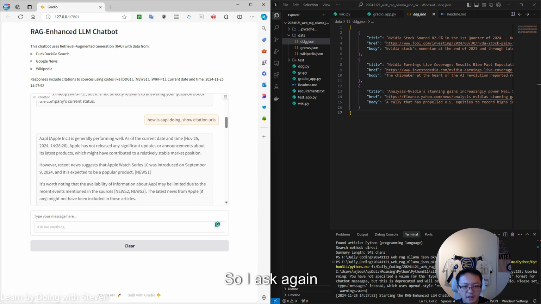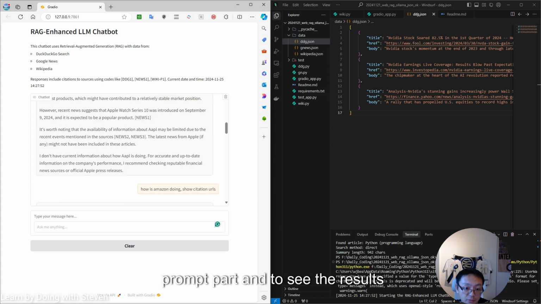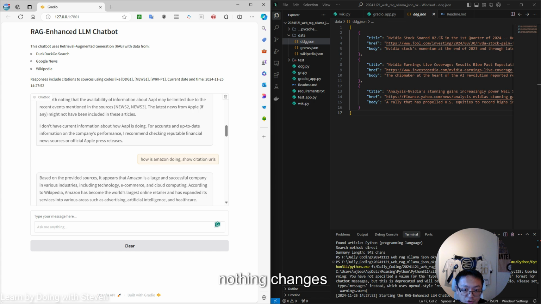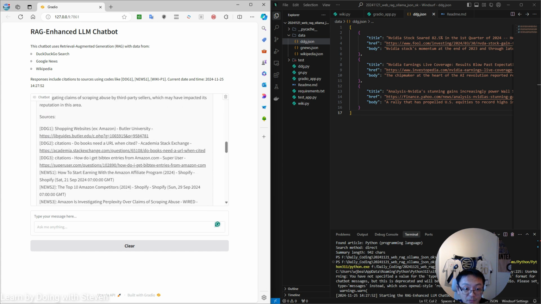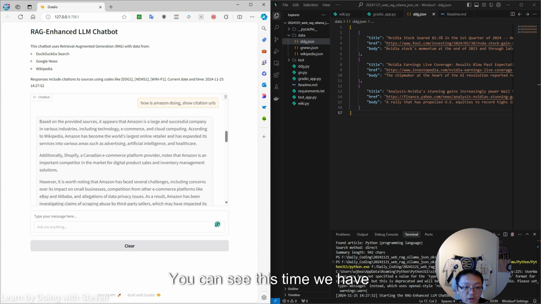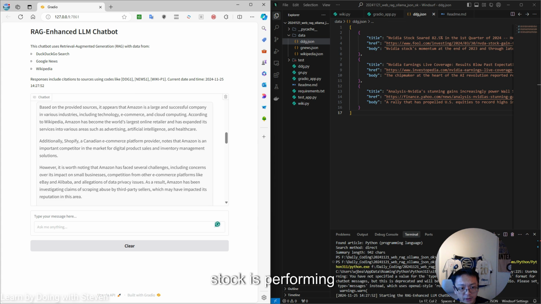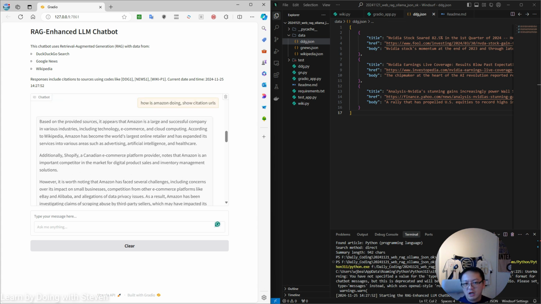So I ask again. I actually improved my personal prompt part and to see the results. No, nothing changes. I do it again. You can see this time we have some results. Okay, but it does not show me how the stock is performing. So partially I think it's because my prompt is very fuzzy. I'm asking how it is doing.